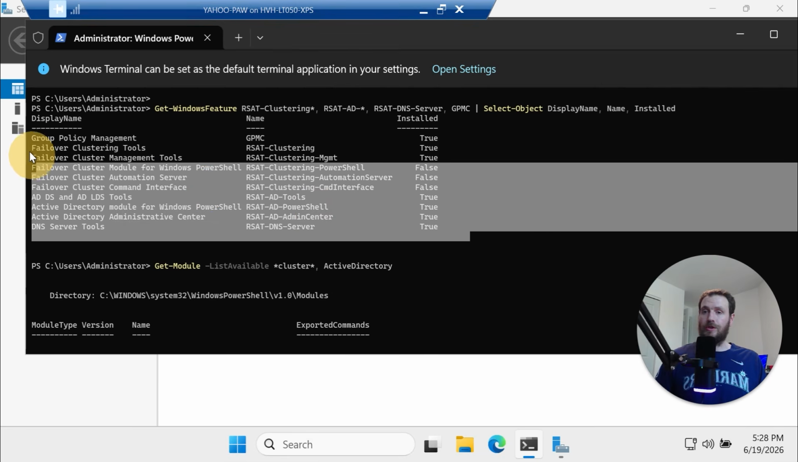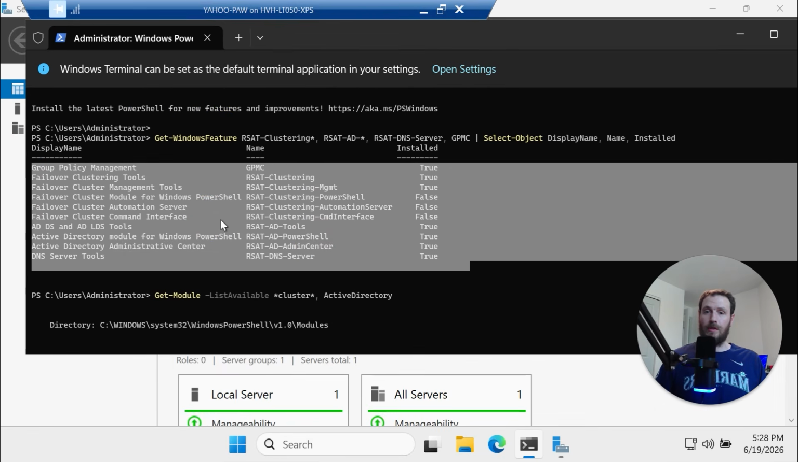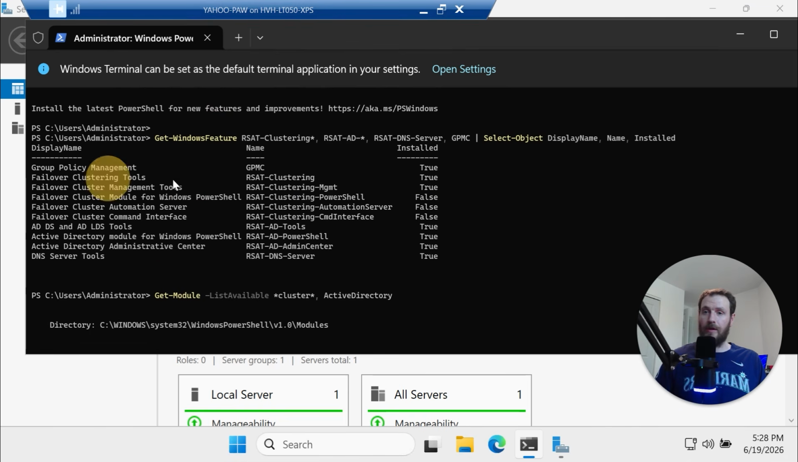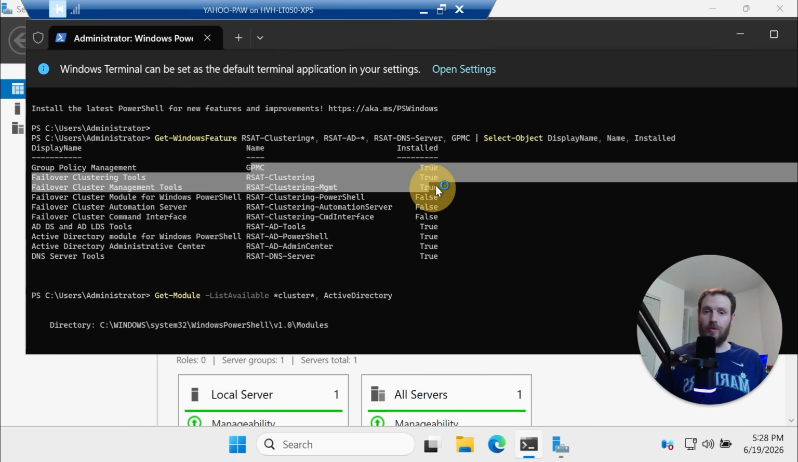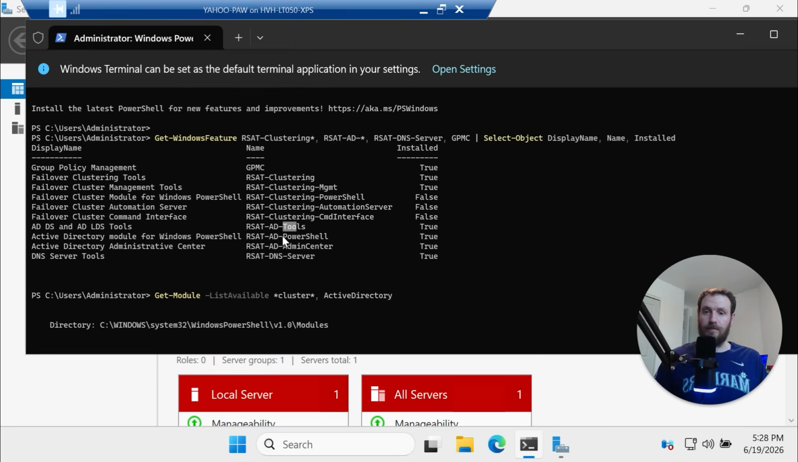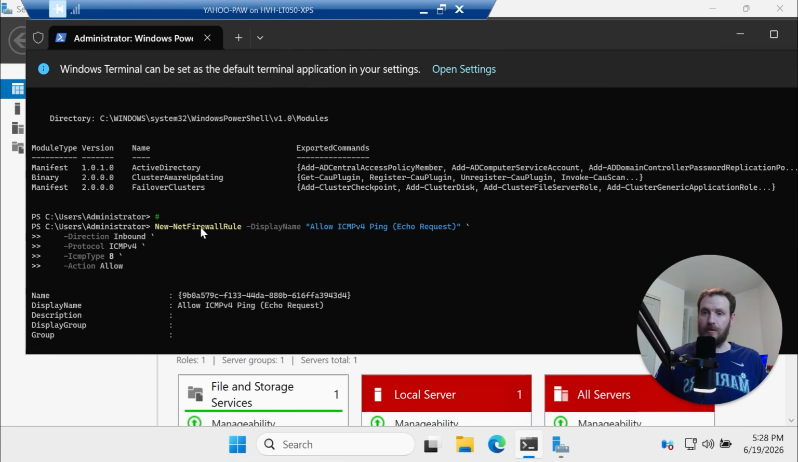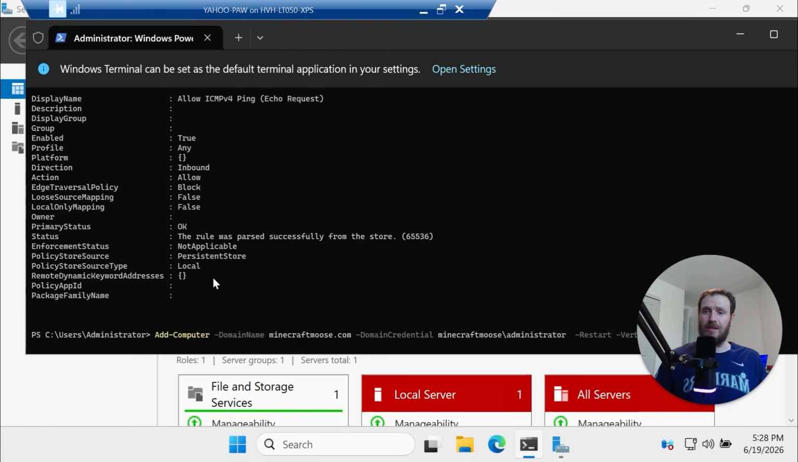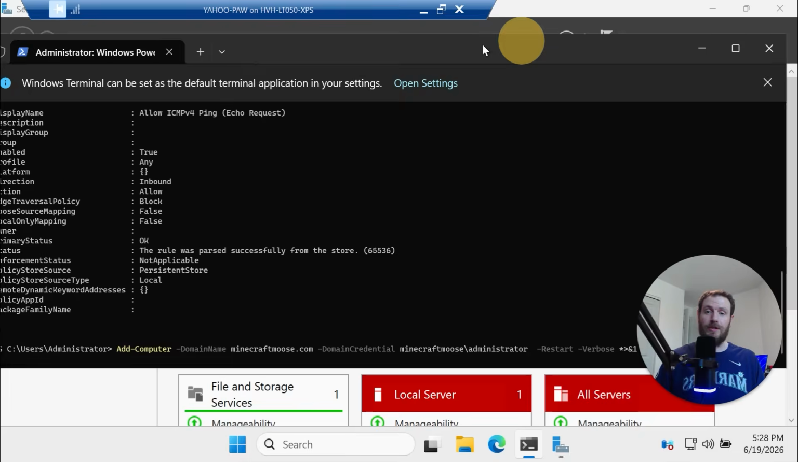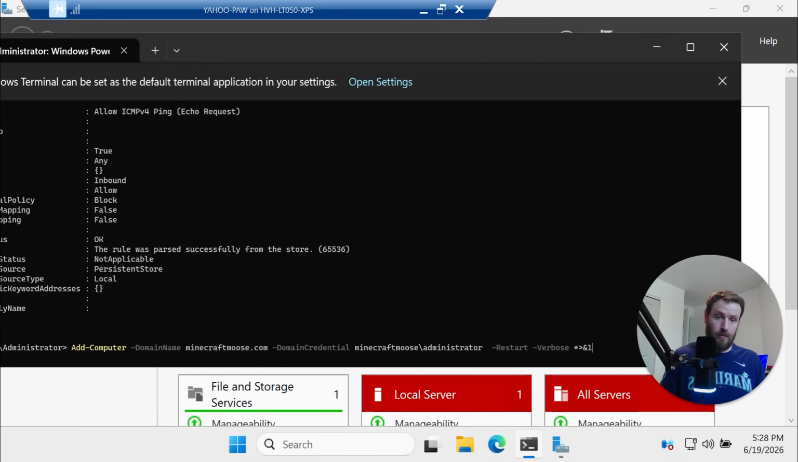And then this just shows some of the tools that have been installed. And so we can see we've got failover clustering, the ADDS, and group policy management. So these are the big ones up here. And then PowerShell. And we also see the different modules. So here we've just set this firewall rule that allows the computer to respond to ping. Now we're going to add the computer to the domain.